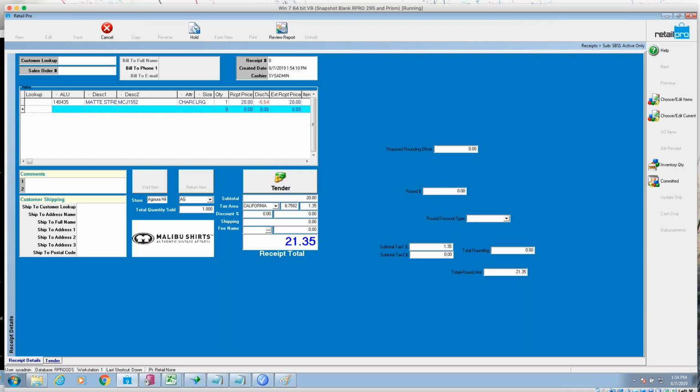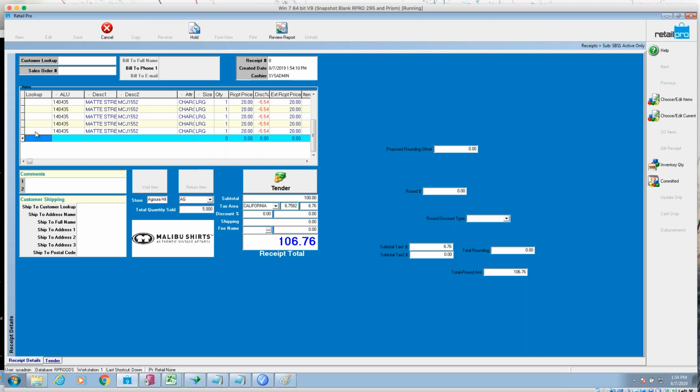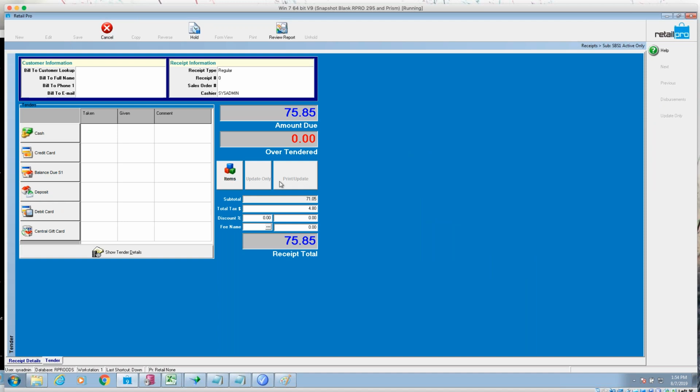All right, so right away, I hope everybody sees that the box is not popping up. So I'm back to what I would consider to be a normal scan, right? I scan the item, beep, and it shows up. Now I'm going to click tender, and the box pops up, and it goes back and adjusts various things, and takes me to the tender screen.